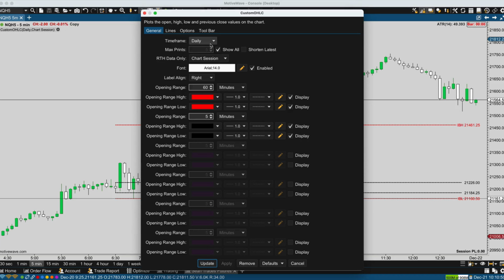Now I have my time frame set to daily. I just said show all. You can do max prints for the last 5 days, but I just did show all. I do chart session, so it's going off of what my charting's set up for. I label a line on the right so you can see the price over there. And then here's where I started customizing things. The opening range number 1 is the 60 minutes, that initial balance.